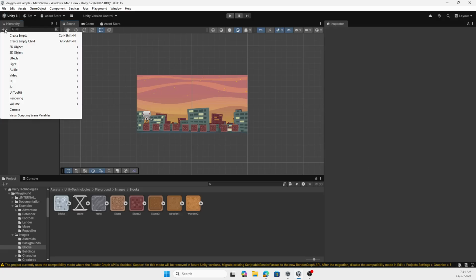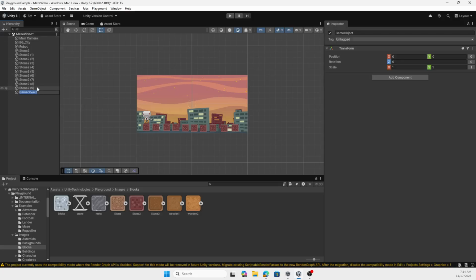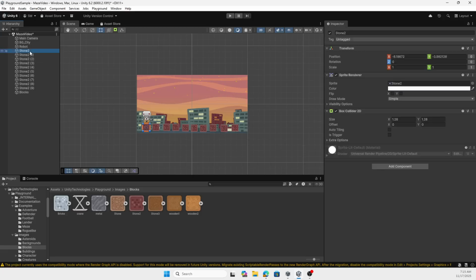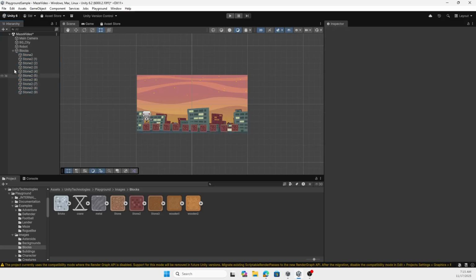Now, another thing I like to do is make an empty game object, and I'll just call it something like blocks. Then I'll take all of these blocks here and put them in here. That cleans up my hierarchy some. It makes it a little bit easier to manage like this.